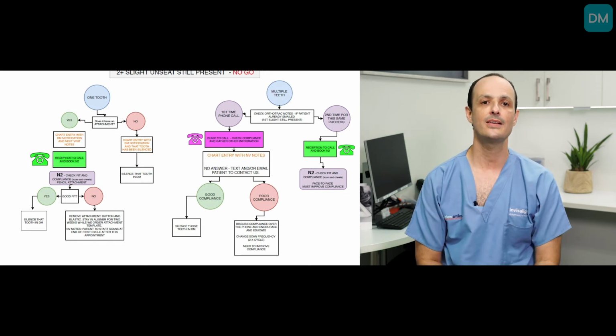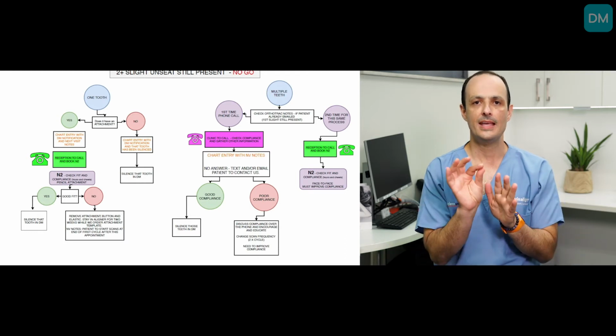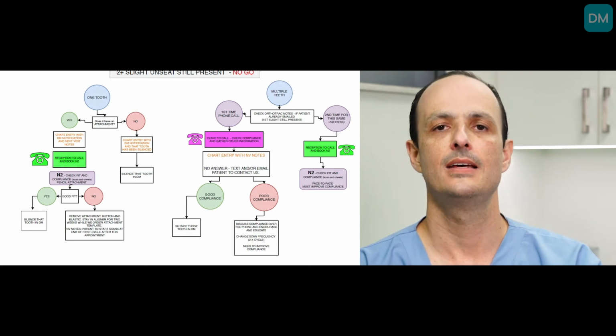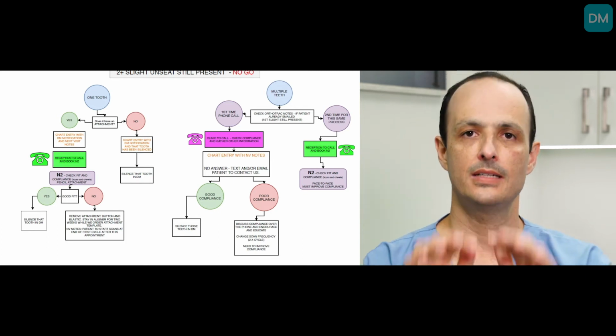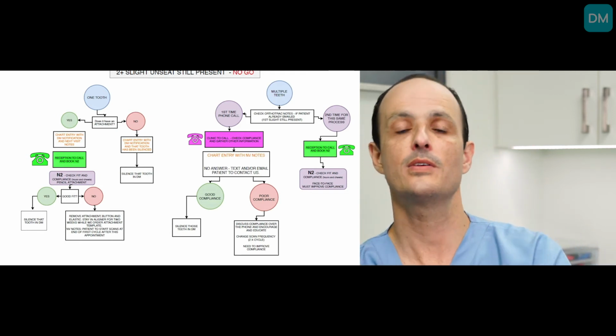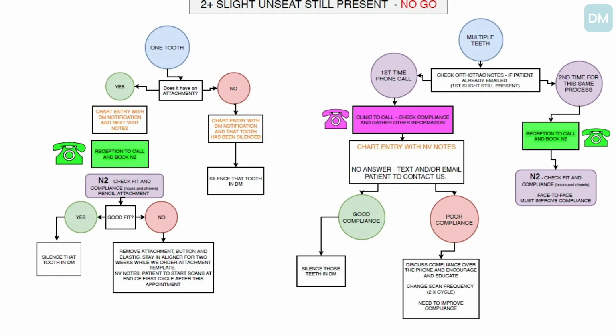You can see there on the top left, it says one tooth. So what that simply means is, is it one tooth that has a slight unseat or is it multiple teeth? In that picture I showed you moments ago, it shows multiple teeth. So we would go to the right side of the diagram that we've created in our office where it says multiple teeth. And we flow down from there, and then we go, well, is it the first time that they've had a slide unseat, or is it the second time? And you can follow that down, and it just splits up which way to handle that process.